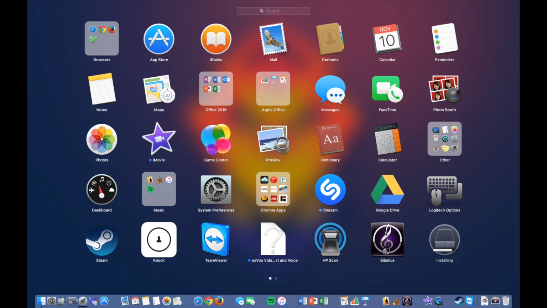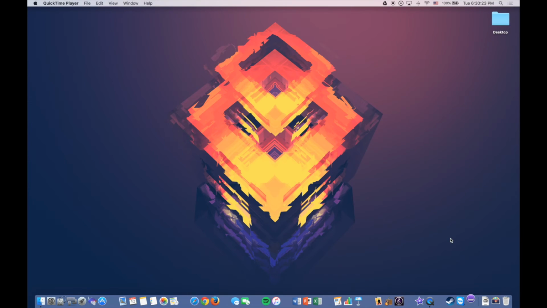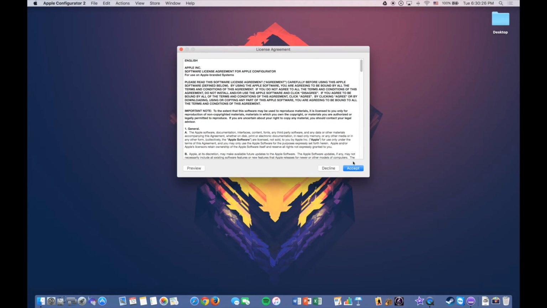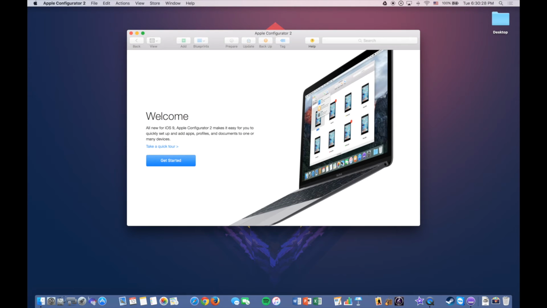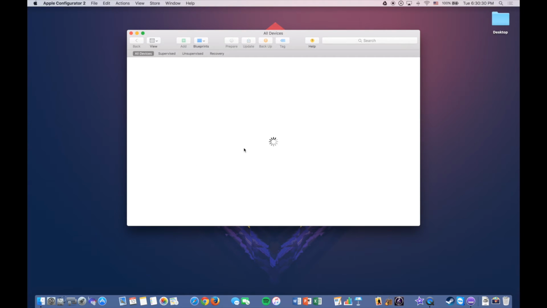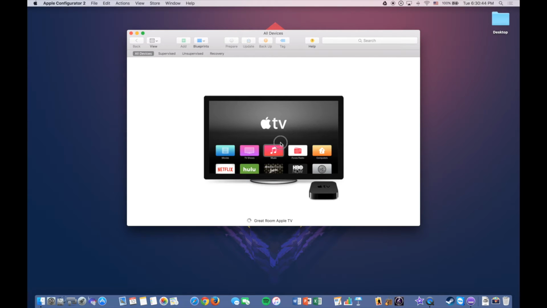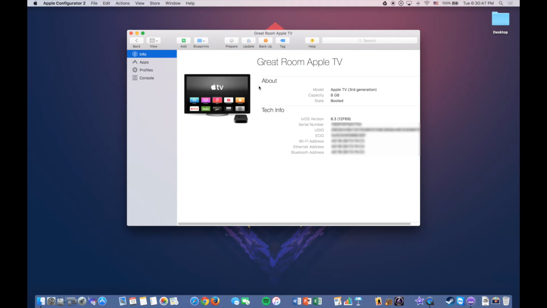Once that's done, go in Launchpad, wait for it to finish. Once that's done, go ahead and open that up, accept, and get started. So it's going to search for devices, and I don't have any connected, so now's the time. My Apple TV's plugged into power, I'm plugging in the USB cable, and it'll pop up here in just a second. There we go. Double click that. Yep, that's our Apple TV.